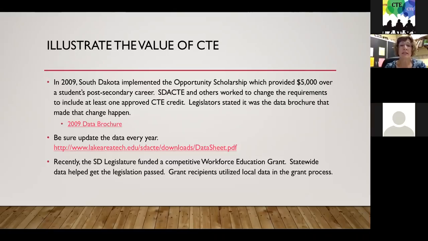And so just a little bit of background. In 2009, South Dakota implemented an opportunity scholarship, which provides high school seniors $5,000 over their post-secondary career. There's criteria that they have to meet, but one of the requirements was 2 years of a foreign language.